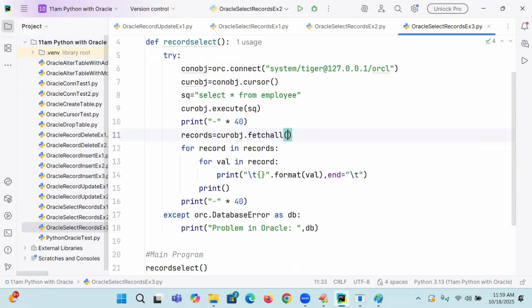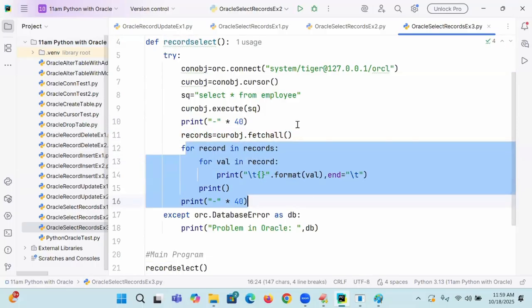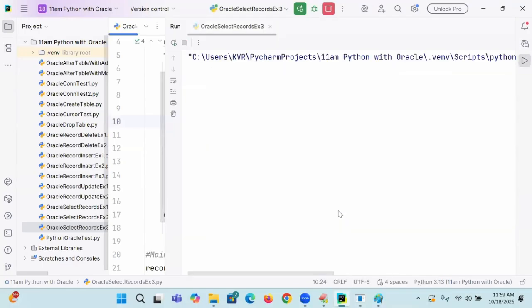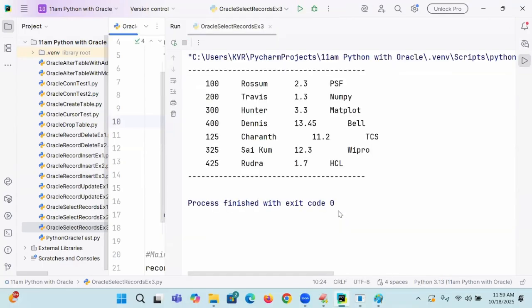Fetch all will give you all the records in the form of what? Tuples of list. Fetch all is nothing but all the records will come. What is the return type? List only. Inside the list, what will be present? Tuples. Same code. It will give you all of them. I think you are following me.